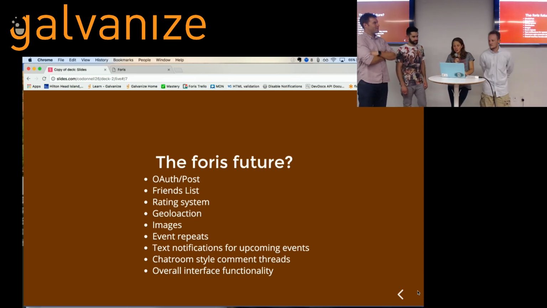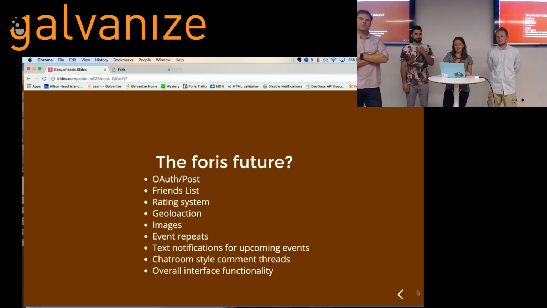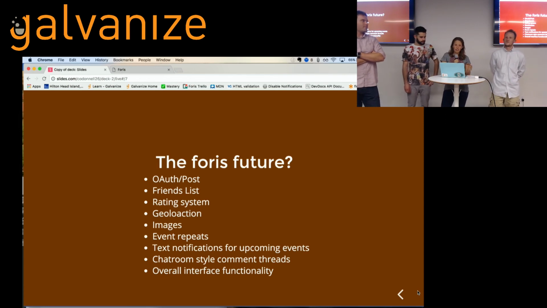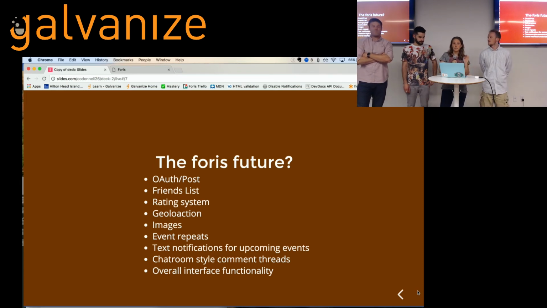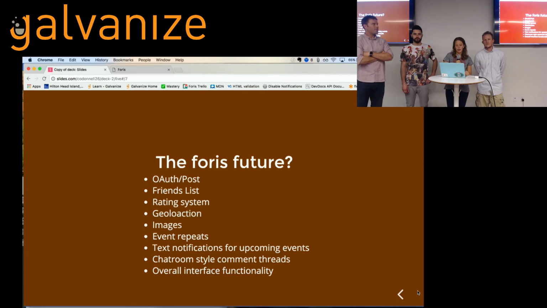Yeah, so Forest for the Future, would you like to take over, Caroline? Yeah, so for the future, we think it'd be really cool to do OAuth, so we can integrate a social media component to the app, maybe have a friends list based off of Facebook or another social media platform. Also integrate a rating system similar to Airbnb, where you can rate not only a trip but also the organizer of the trip. So if you saw that people had a really good time on that organizer's hiking trip, now they're doing a kayaking one, you have more faith in going with that organizer.